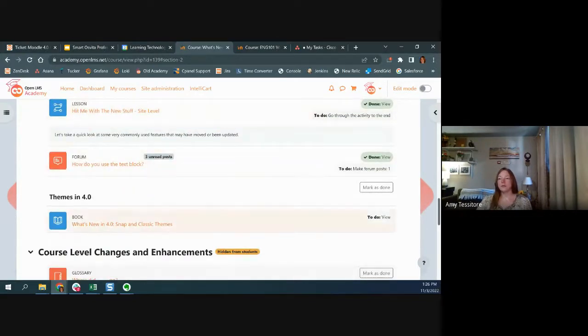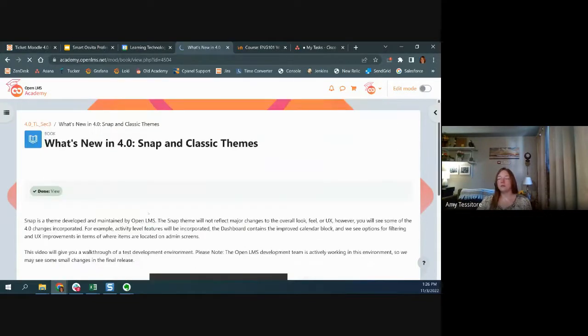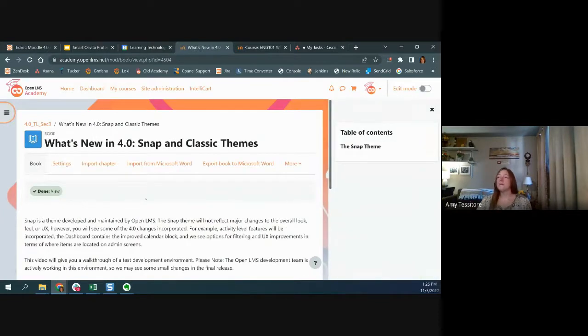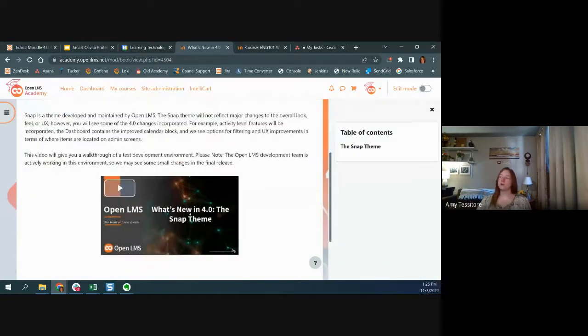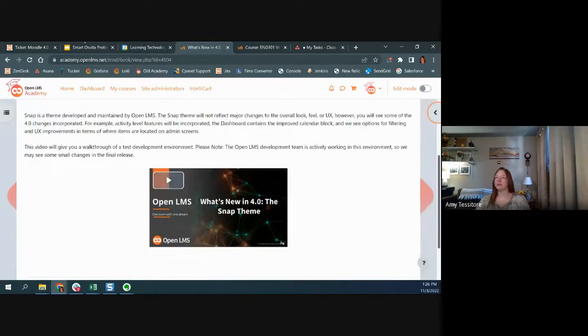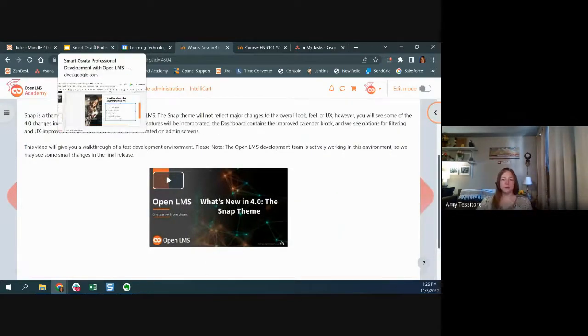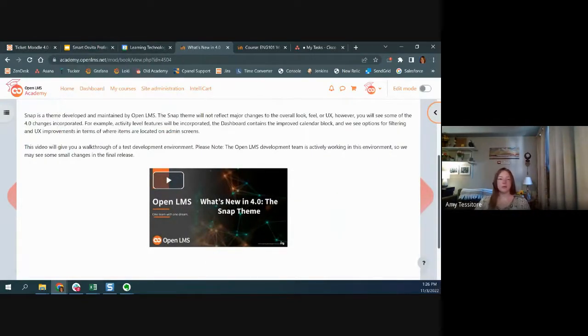This book, Themes in 4.0, is going to be specific to Snap and Classic. In here, we have a video that shows the Snap theme. So if you are a Snap theme user, feel free to raise your hand, and if we are, I will walk us through quickly what Snap looks like. There should be a raise your hand button at the bottom if you'd want, or you can just tell me yes in the chat. Otherwise, we'll skip over looking at Snap right now. All right, Stenberg College. All right, Scott.